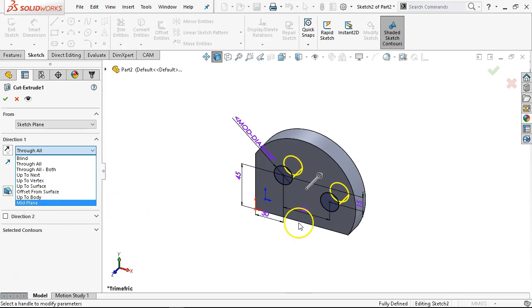So if I was doing an extrusion and a regular boss extrusion and I wanted it to follow this curvature, I could put a pin through here and have it follow the same curvature. Offset from surface would offset 100 thousandths, but it would maintain the surface that it was connected to or selected for. Up to body is any body that we have selected, and mid plane goes both directions, which is probably more of a boss base extrude.